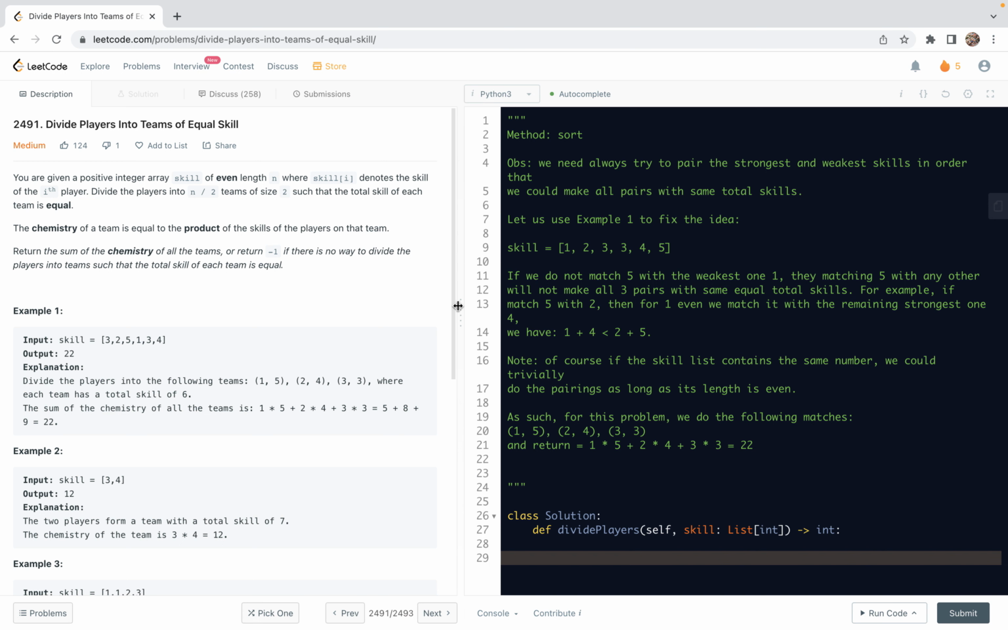Let's have a look at a newly appeared problem. Problem 2491. Divide players into teams of equal skill. In this video, we're going to share a solution based on sorting the list. First, I'll read through the problem statement to digest the requirement, and then we do the analysis, and finally we share and analyze the code.